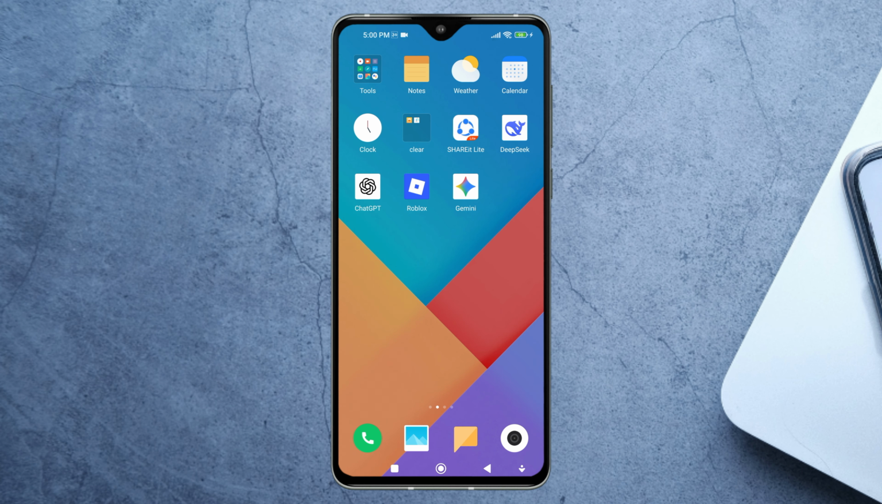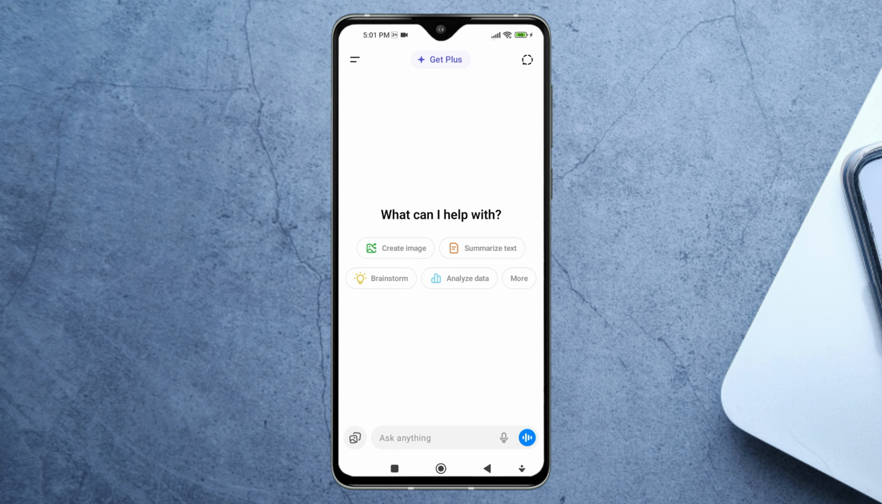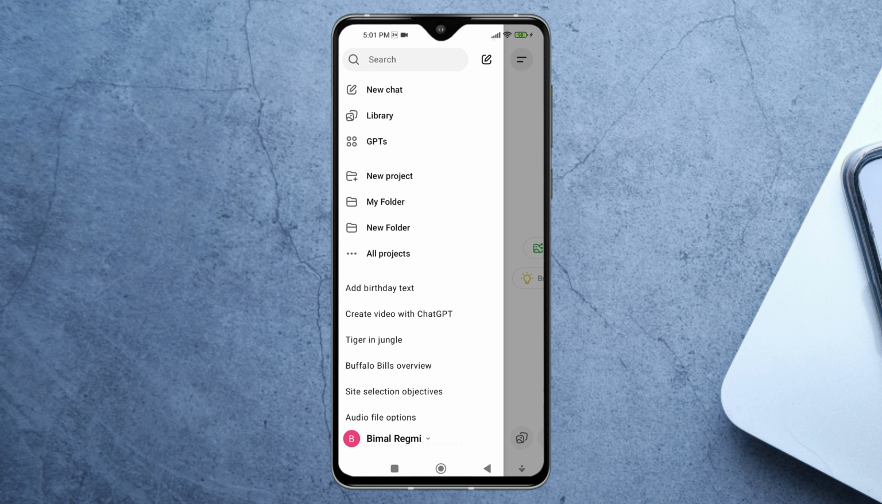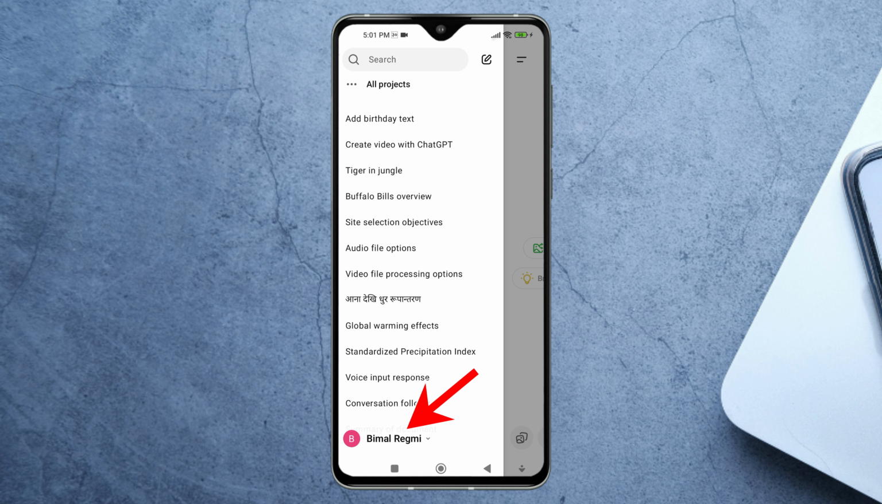To log out of your ChatGPT account, first of all, open the ChatGPT app on your mobile device or on your computer. Once you are on the main screen, tap on the menu icon located at the top left corner of the screen. A sliding menu will open on the left side. Scroll down and tap on your profile name at the bottom of the menu.